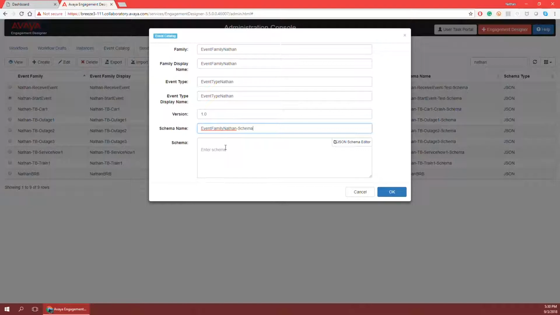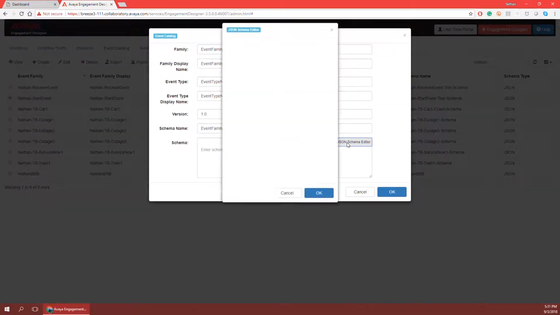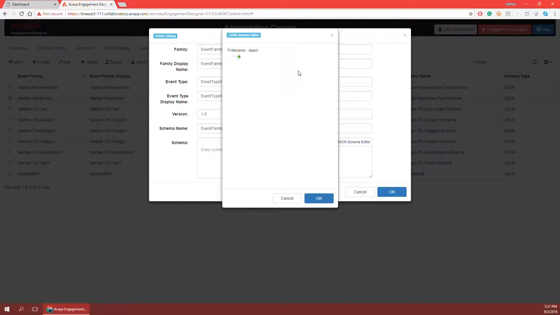The schema name is defined, and then once you have a schema name, you need to open the JSON schema editor. This will open a window that allows you to use a simple GUI in order to create a key value pair setup in JSON format. So I can see it open another window on top where it'll ask for a title name of the object that is going to host this JSON object here.